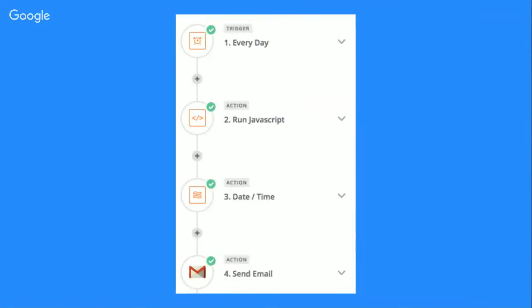So actually, it's very simple. We just trigger it every day, and we send a message by email to Asana. And in the meantime, we do some conversions to get tomorrow's date.